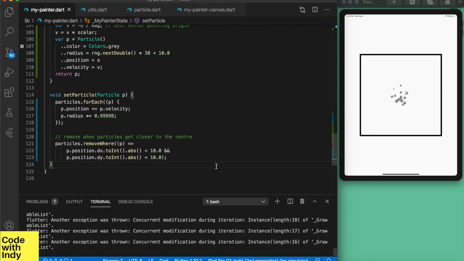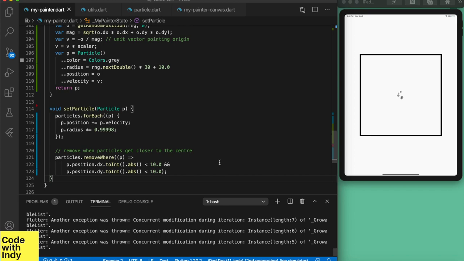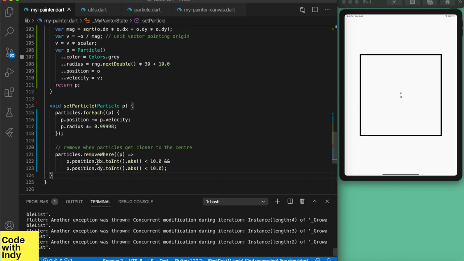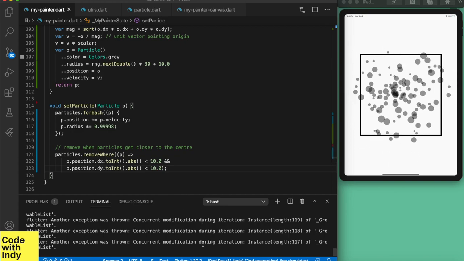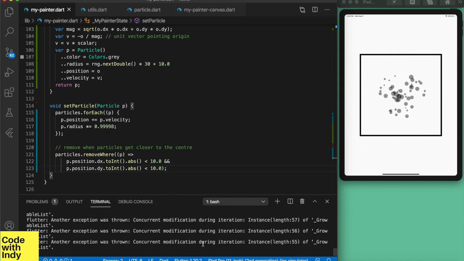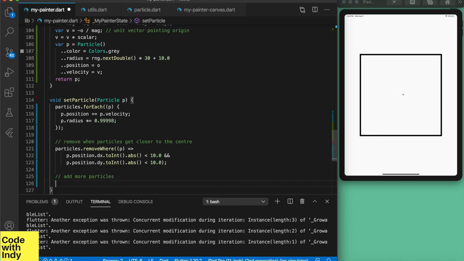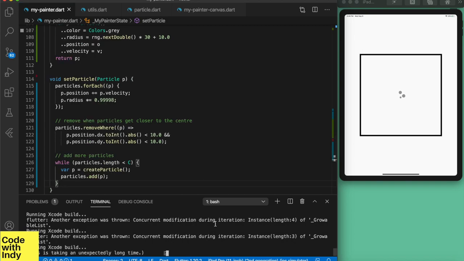The simulator struggles, but this runs correctly on the device. So I'm going to ignore these errors for the moment. But if we finish here, then it's going to be a boring party. So let's create more particles after we remove them. Alternatively, you could just update the position, the velocity, the radius, and the radius of the circle, but that would be too efficient.